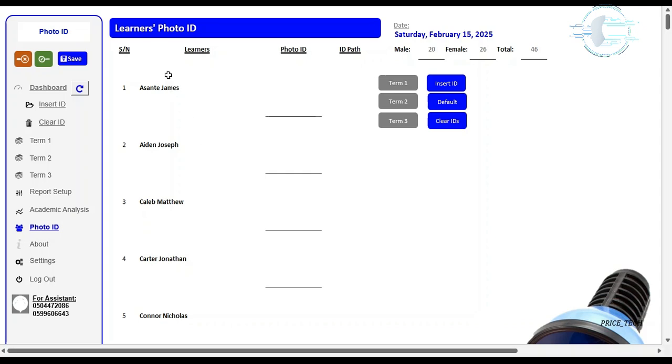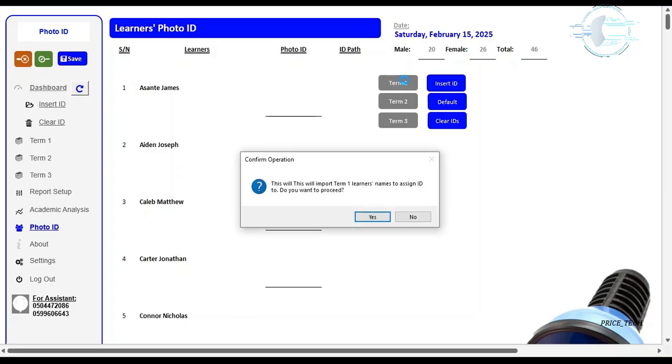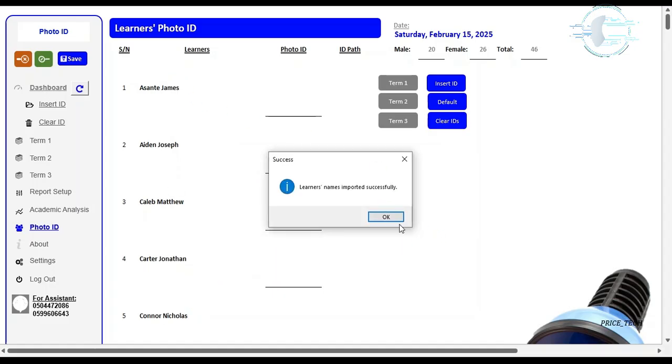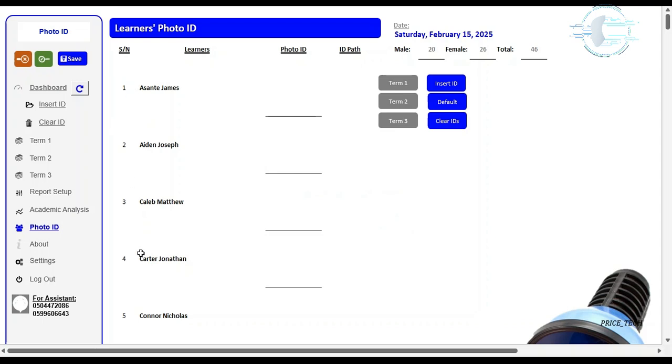Here you see all the names of the students in term 1. Let's pay attention here. Before we can insert the names and the pictures, we have this button here: term 1, term 2, term 3. What is the function of this button? If you are working on term 1, you just have to click term 1, and this will import all the term 1 student names here. So you see that we've imported term 1.